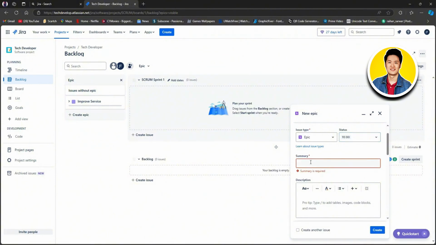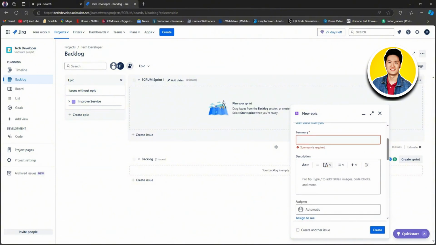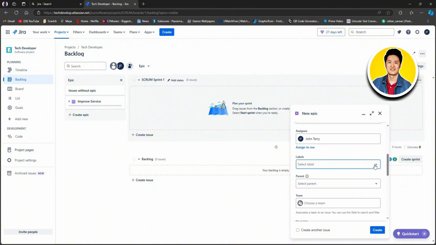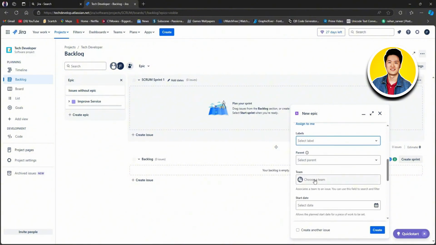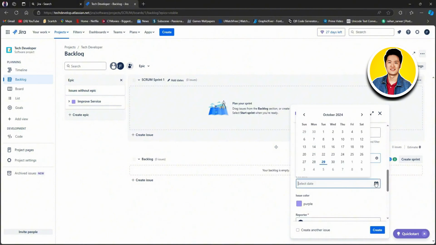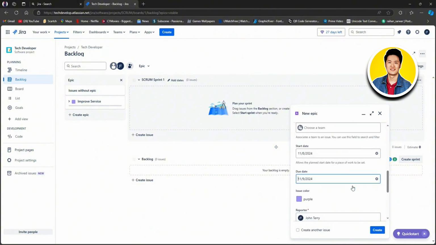Then, you have to type in a summary for your epic. After that, put in the description of your epic. Then, you can put in an assignee. You can also select Assign to Me. Then you have options like Parent, Team, and then you have Start Date. Click on it and select your start date. Then you have Due Date. Similarly, choose the due date as well.